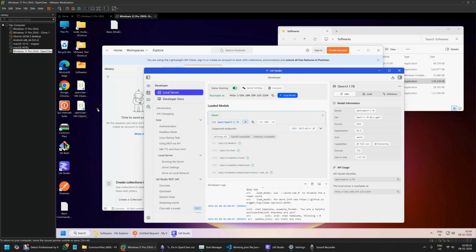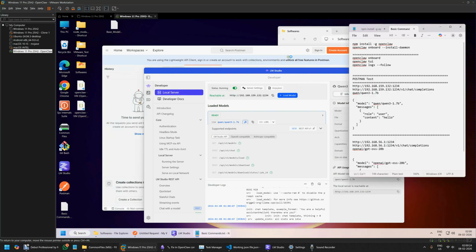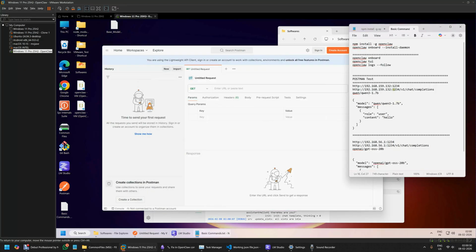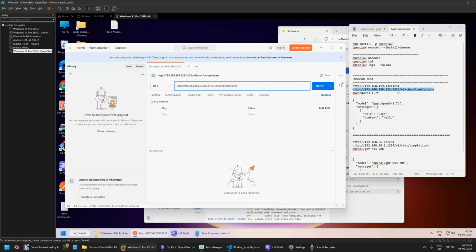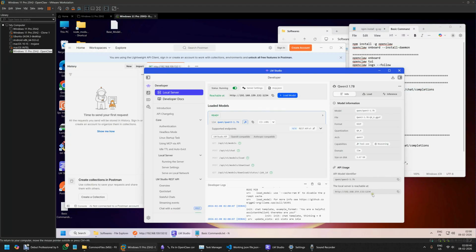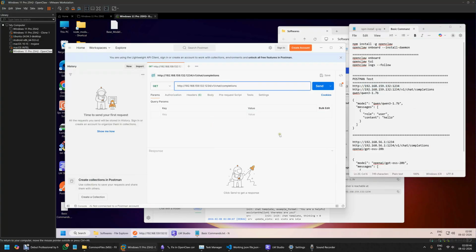Now let me open a note that I created. The base URL is coming from here and the model name is coming from here. You can copy them and test it out in Postman.